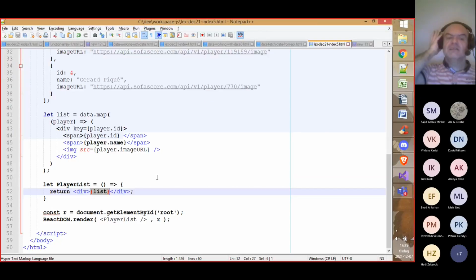React is able to, so list is an array. And you can just pass an array to React and if it can render it, it will. So if it contains code that it can render, it will render it. So here we didn't have to use a loop, for example, to go through the array to display every element. We just put it in curly brackets and React took care of it for us.